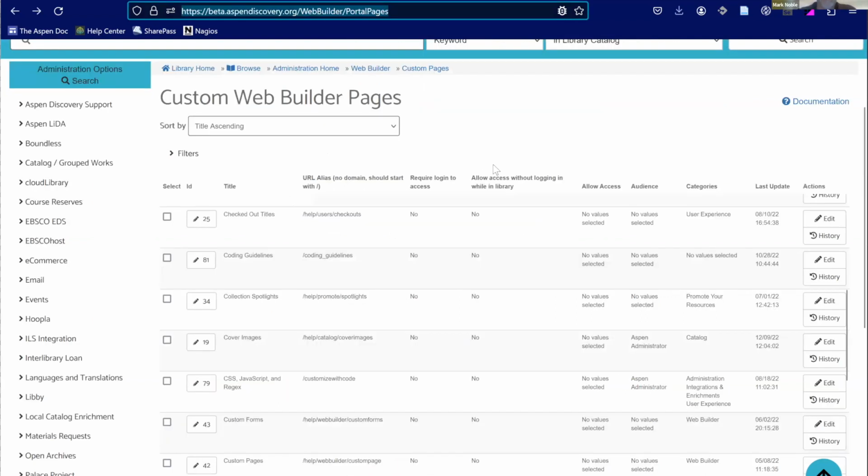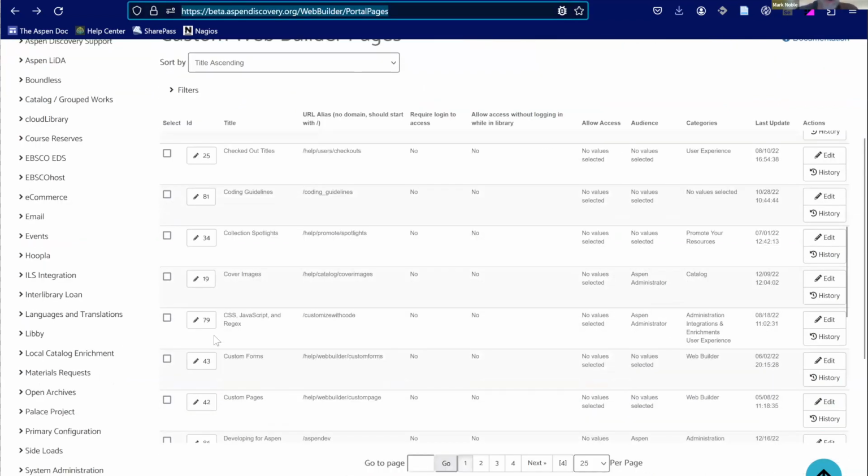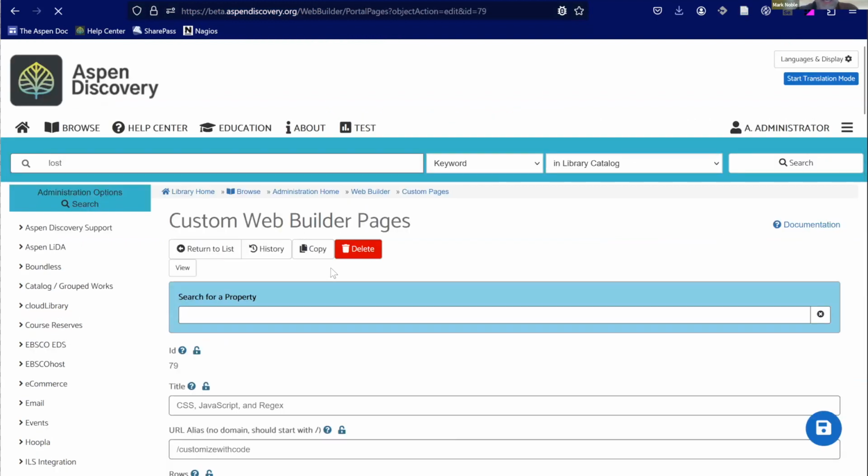So let's say we're copying our CSS, JavaScript, and regex page. We'll click into that and then be able to click the copy button. This is going to be available to anybody that has the ability to add that type. So if I can add a web builder page, I'd be able to copy an existing one. If I can add a library, I can copy an existing one, et cetera, et cetera.